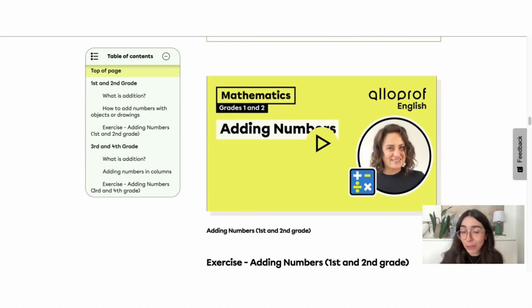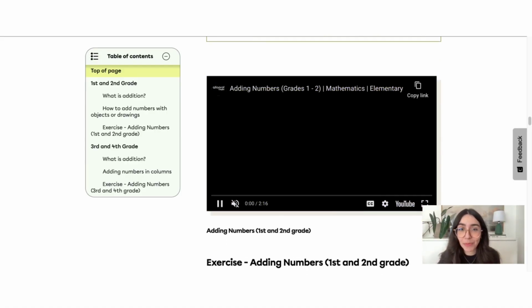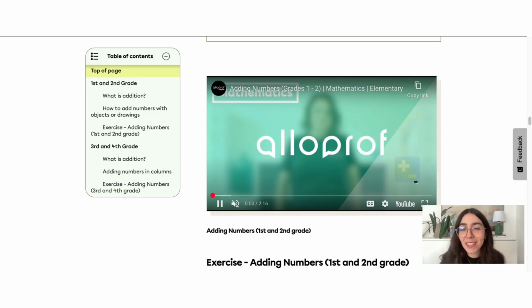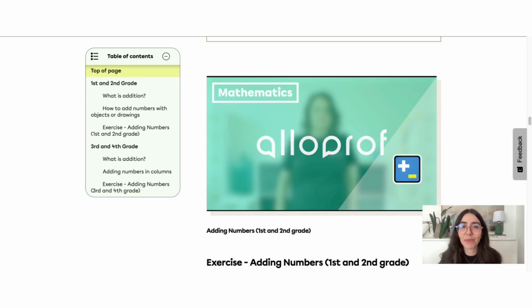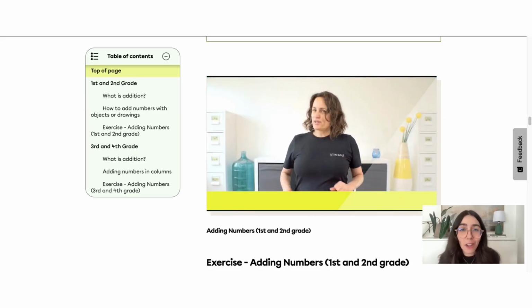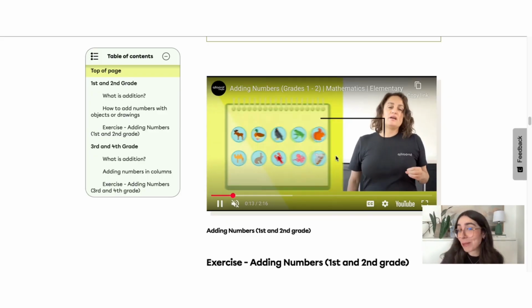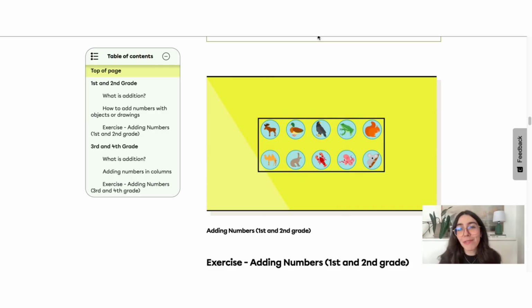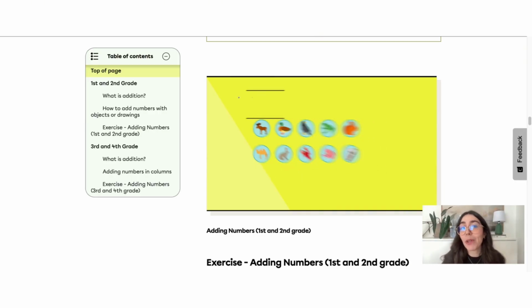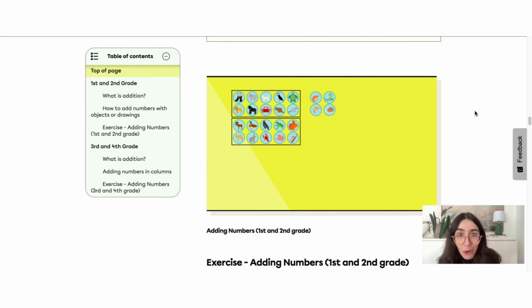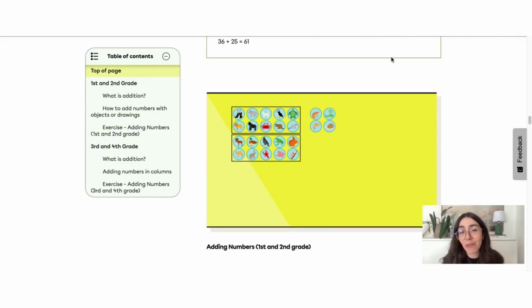Want to take it a step further? Watch a short video. Our videos are a fantastic way to support independent learning and make key ideas even clearer. Alloprof teachers explain concepts using real-life examples that are easy to understand and relate to. In this case, we're talking about stickers. You'll often find these videos embedded right within the concept sheets themselves, but you can also browse more on the Explore section at the top of our webpage or on our YouTube channel.